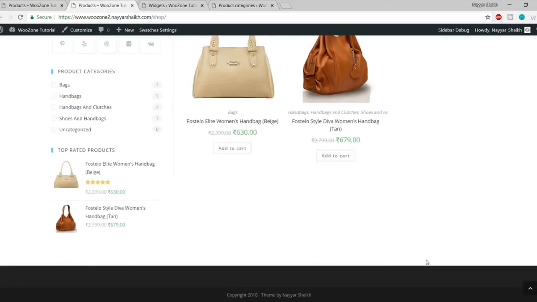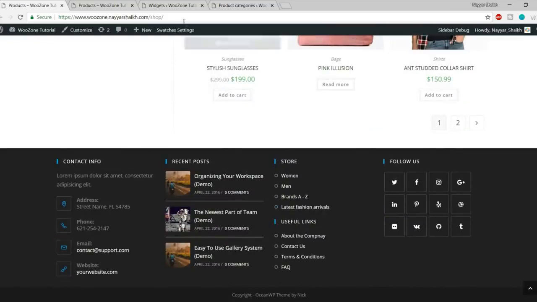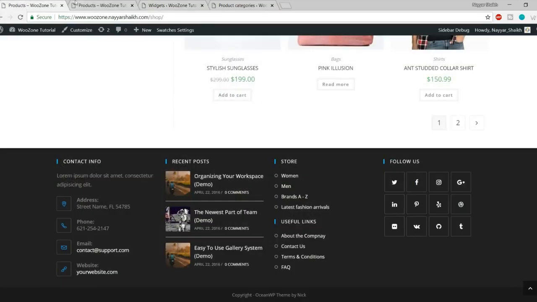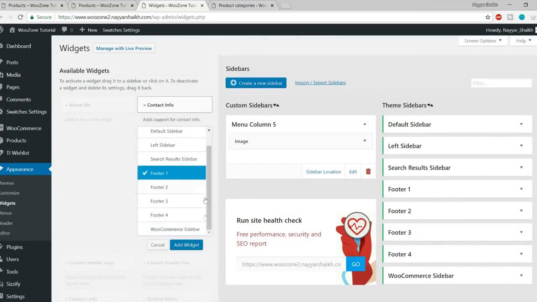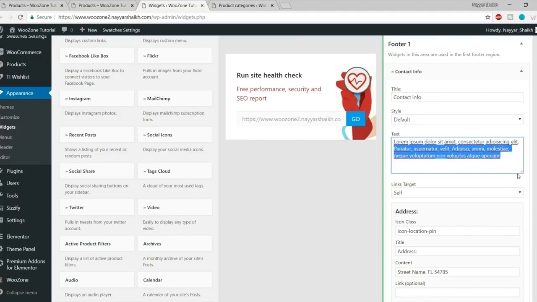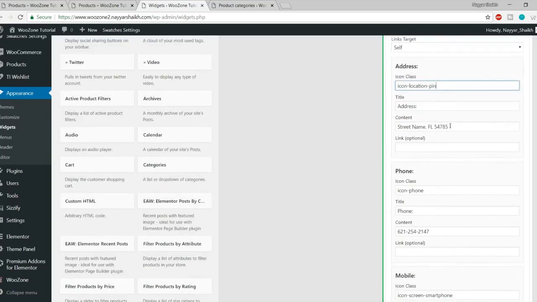Now let's do the final thing, which is to change the footer widgets. We have some widgets used in the footer. Let's add these widgets. Again, in the same page under footer one, the first one is the contact information. So we'll select this widget, the second one, contact info. Select footer one, click on add widget. Now we have to change the text from here. I'm deleting this text. You don't have to do anything under icon class, just change the title and content.